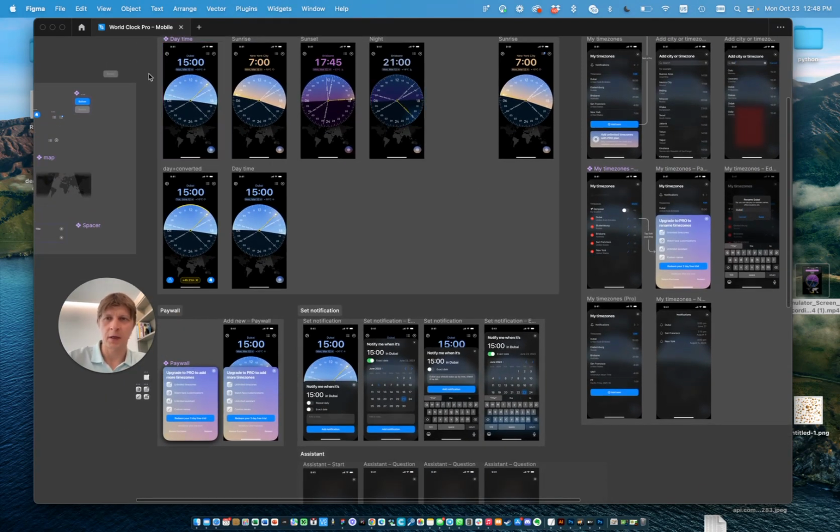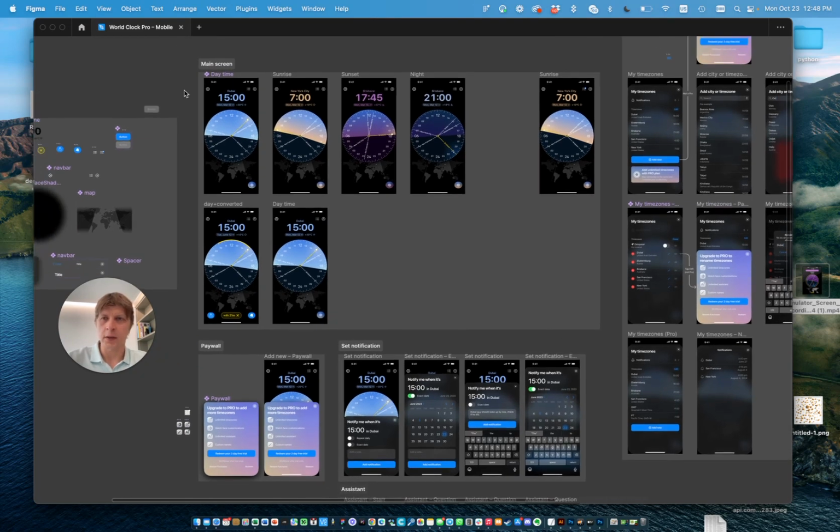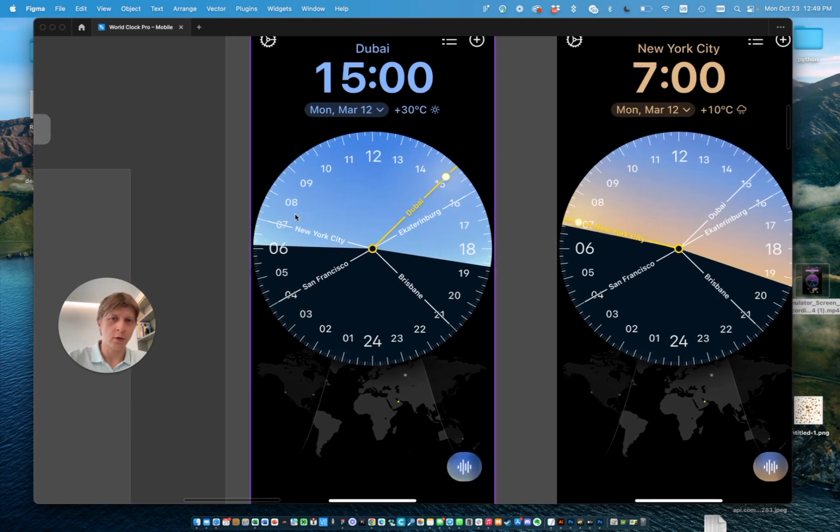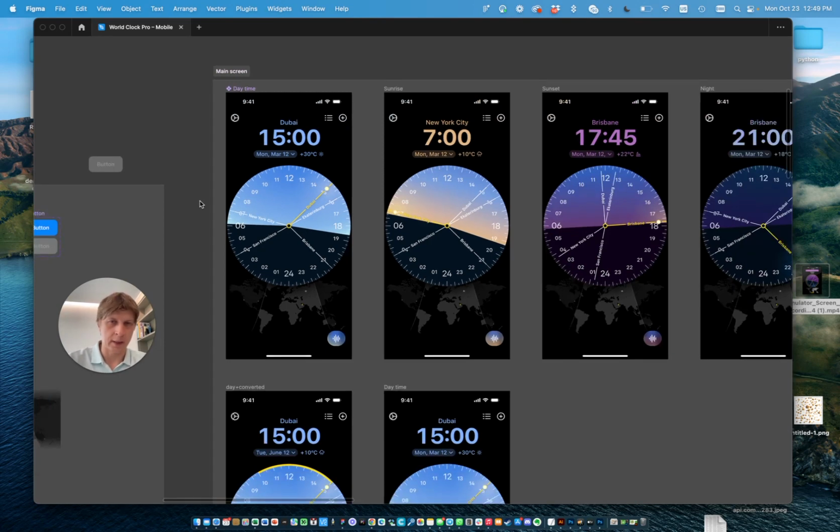So the idea behind World Clock Pro is that we have a clock face that represents 24 hours, and you can rotate hands with your hand and see what the time difference will be at any given moment in time. So you can forward the time, or you can reverse the time, and you will see all the other locations that you have on your clock adjust accordingly, and that's how you can understand what the time will be in these different locations.